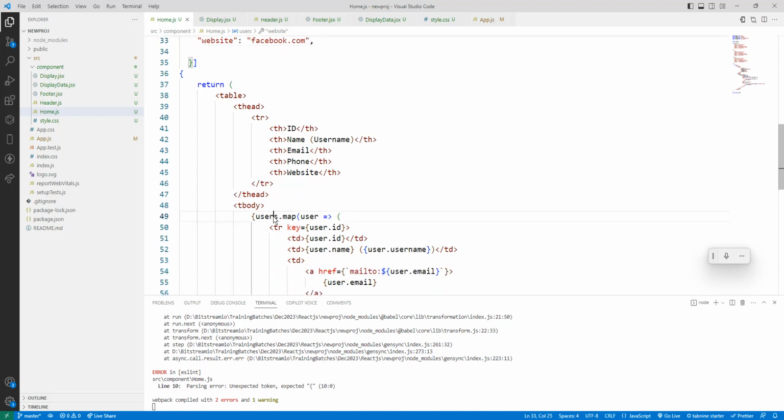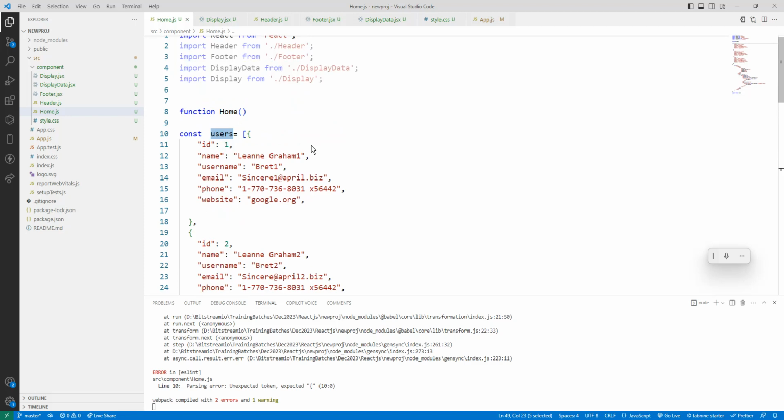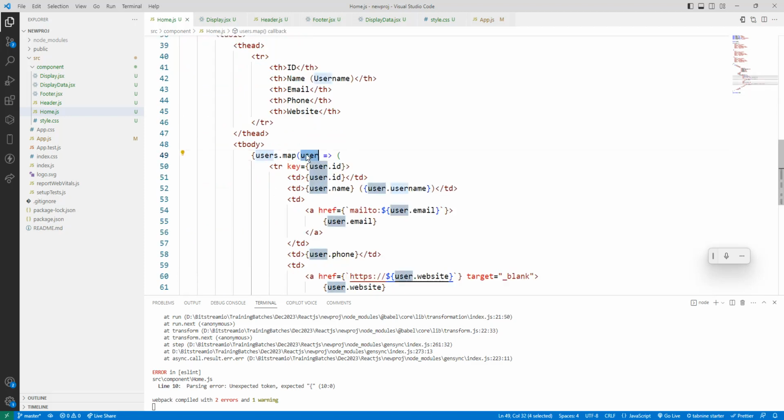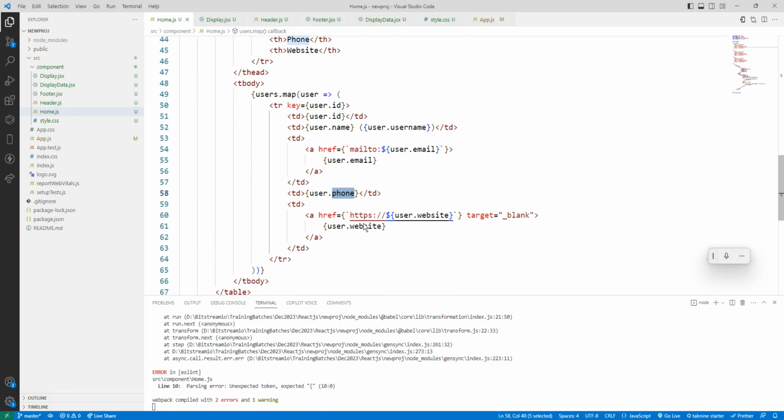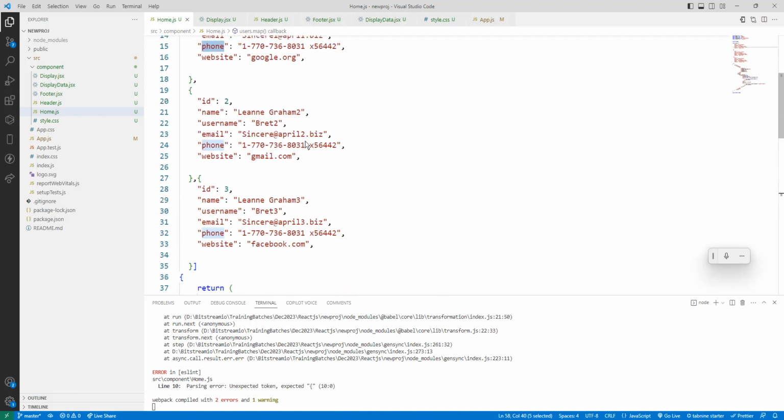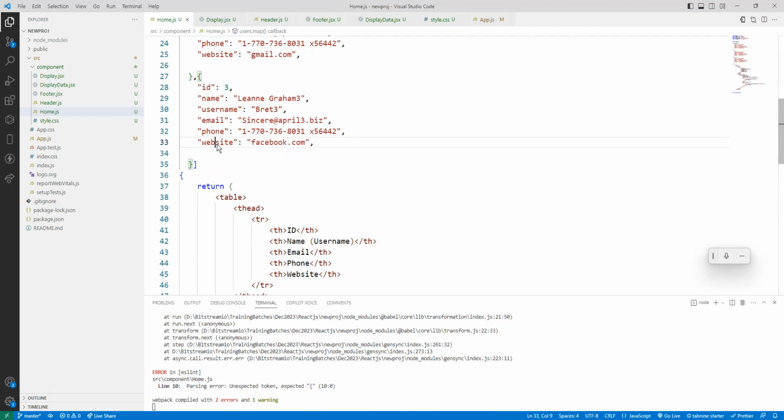Users.map means users is my users array. Then user in the map is each item of the array. So first is user.id and user.name. td means table data, this is table data, and mail to user.email, and td user.phone, it is going to fetch the phone, and the last one is href equals to user.website. User is my array item, and website is this website link.